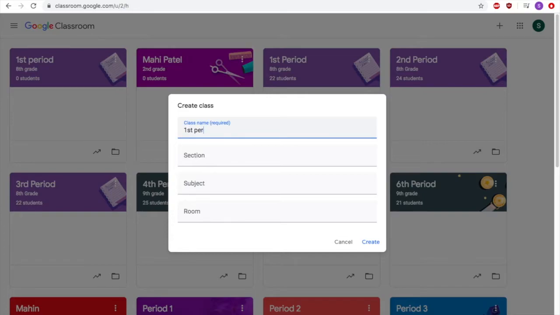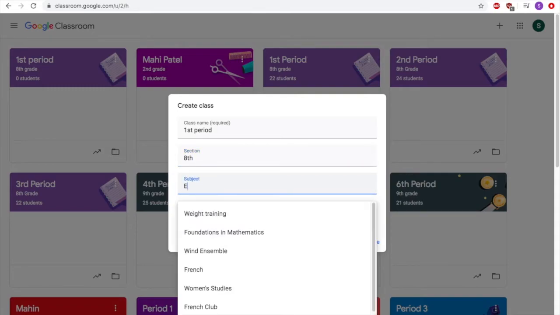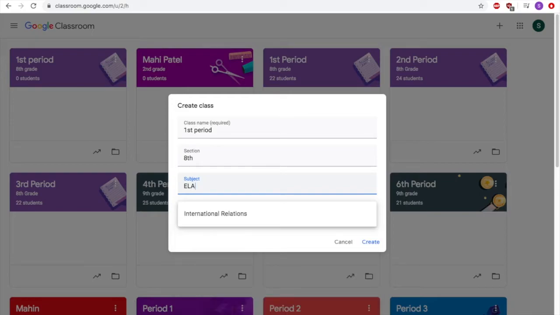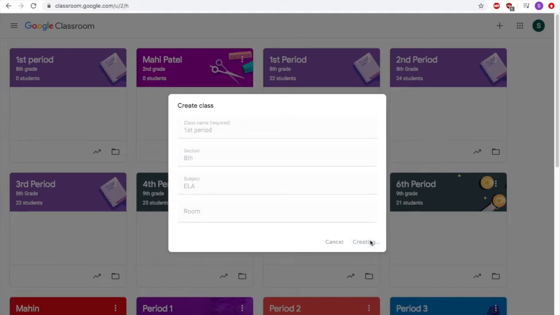Oops, go back, period. And my section is 8th, and subject is ELA, which I am an English Language Arts teacher, and that's all I'm going to put there. So I'm going to go ahead and create that. And it may take just a few seconds to do that.